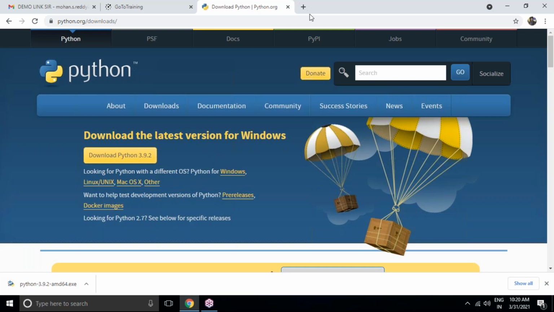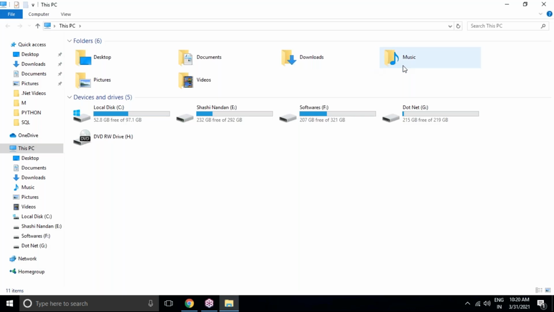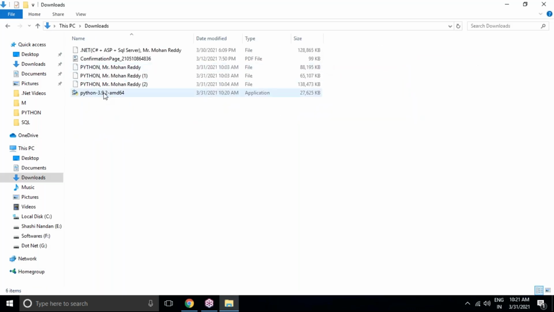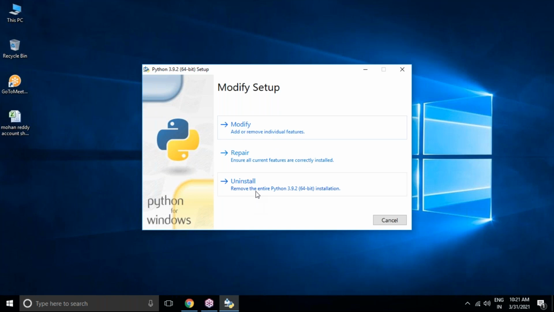Once you have this .exe file, I strongly recommend going to the Downloads folder and double-clicking on the Python 3.9.2 setup. When I double-click on it, you can see it asks to modify, repair, or uninstall the setup. On your computer you won't see this, because I have already installed Python on my machine. I don't want to do anything here.